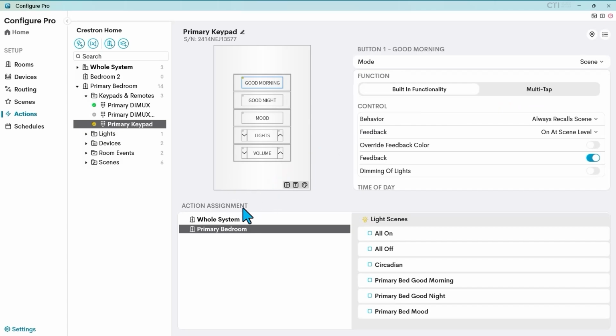We see Primary Bedroom is selected. Since we want to use a scene that sets the lights in the primary bedroom, this is fine. You can change the assignment if you choose. On the right, we see we can select the functionality. We want the built-in functionality tab.